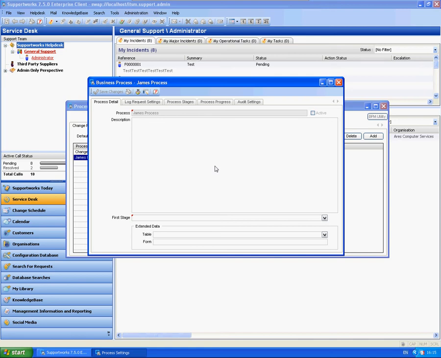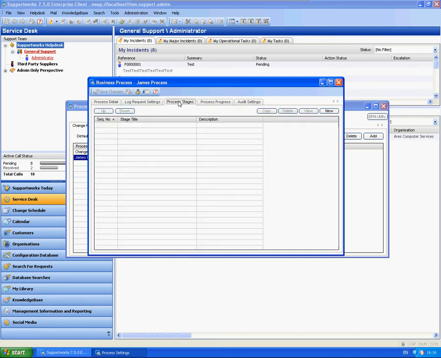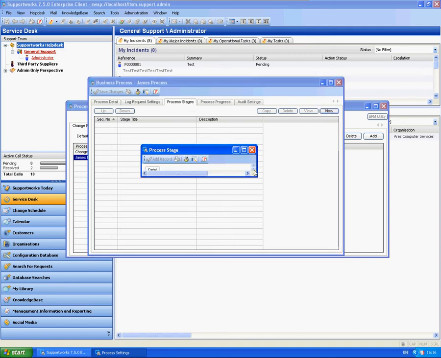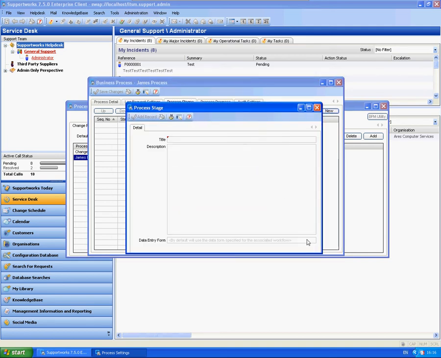So next thing we're going to do, as I indicated in the previous tutorial, is that you need to define your stages. So I'm going to go into the process stages here, and I'm going to create a few different stages. So I'm just going to create a few here. Again, you can either specify to go to a data form or put in a description, that's fine.